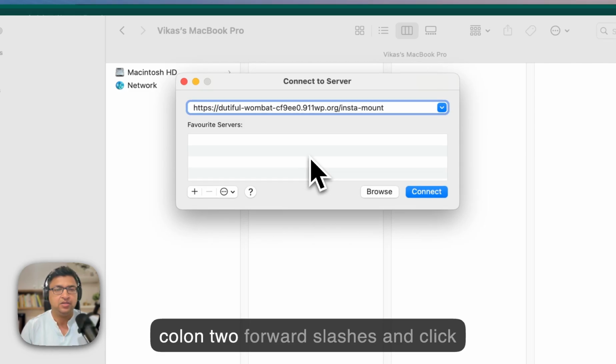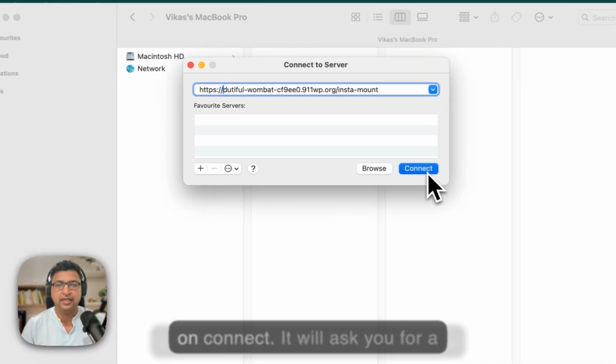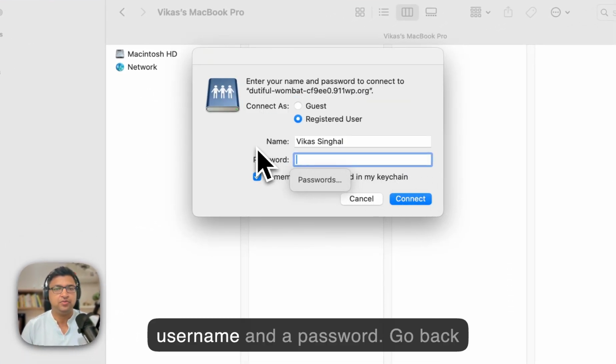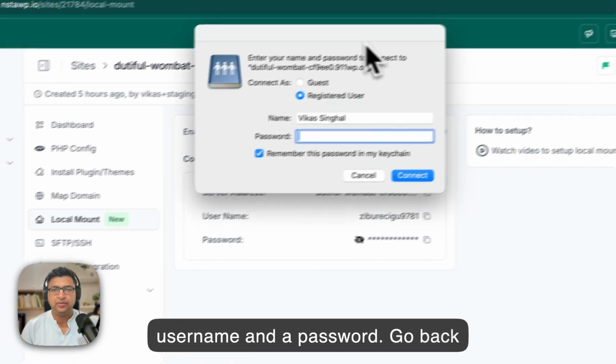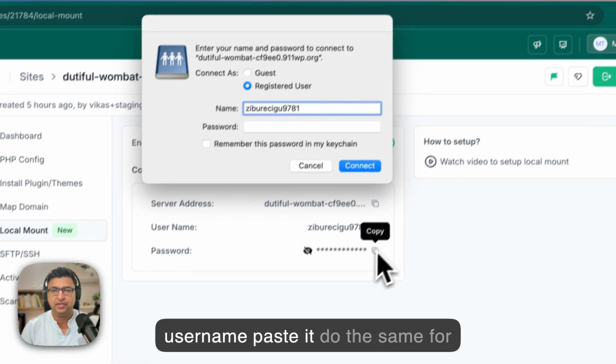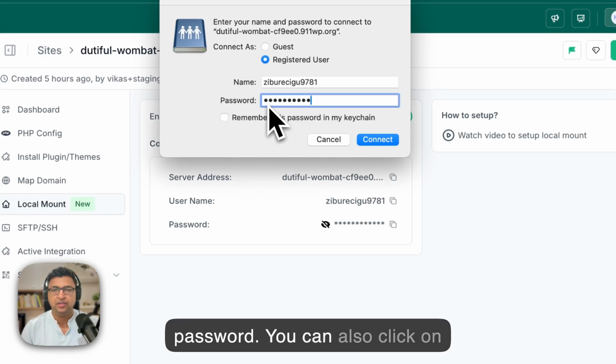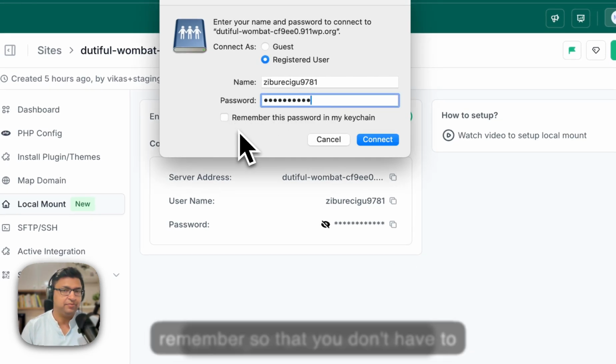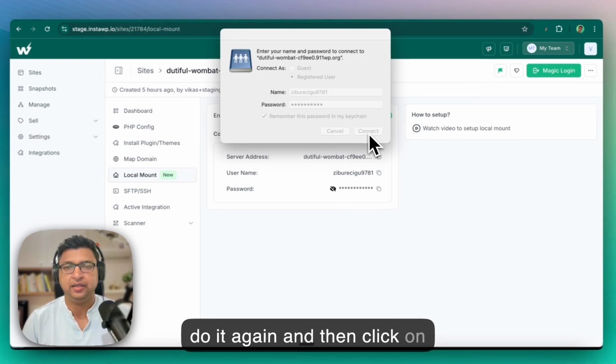So https:// and click on Connect. It will ask you for a username and a password. Go back to the InstaWP interface and copy the username, paste it, do the same for password. You can also click on Remember so that you don't have to do it again, and then click on Connect.